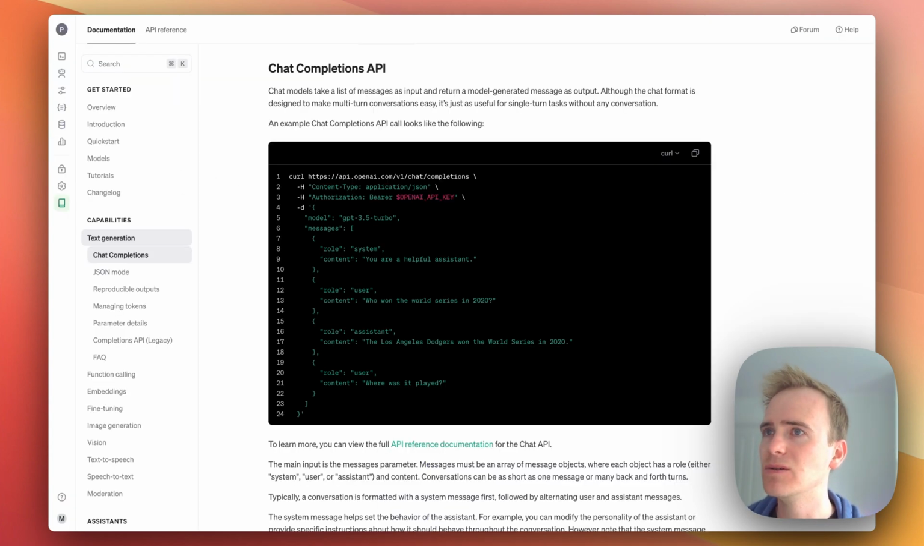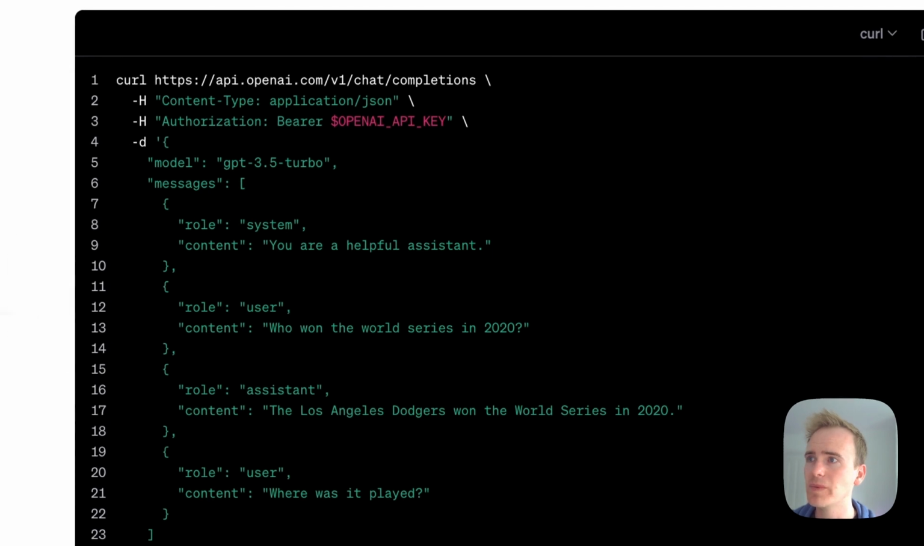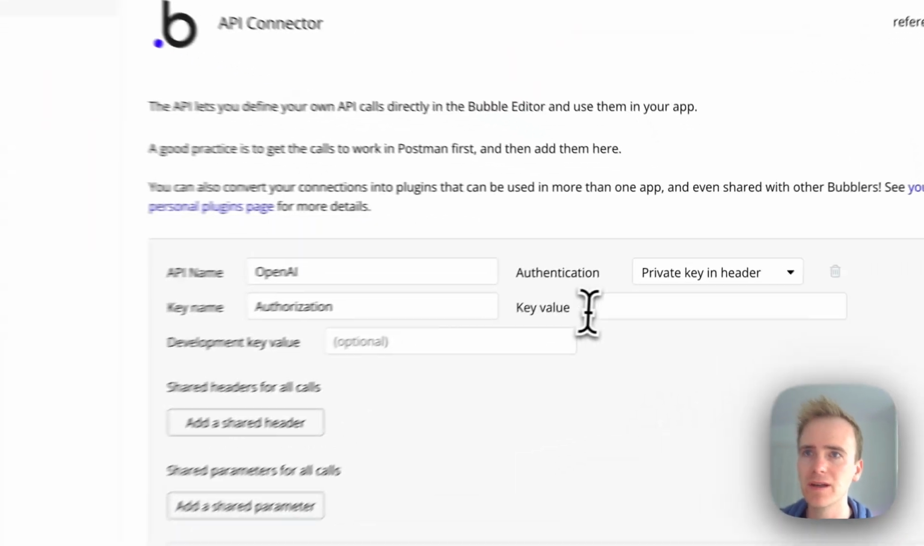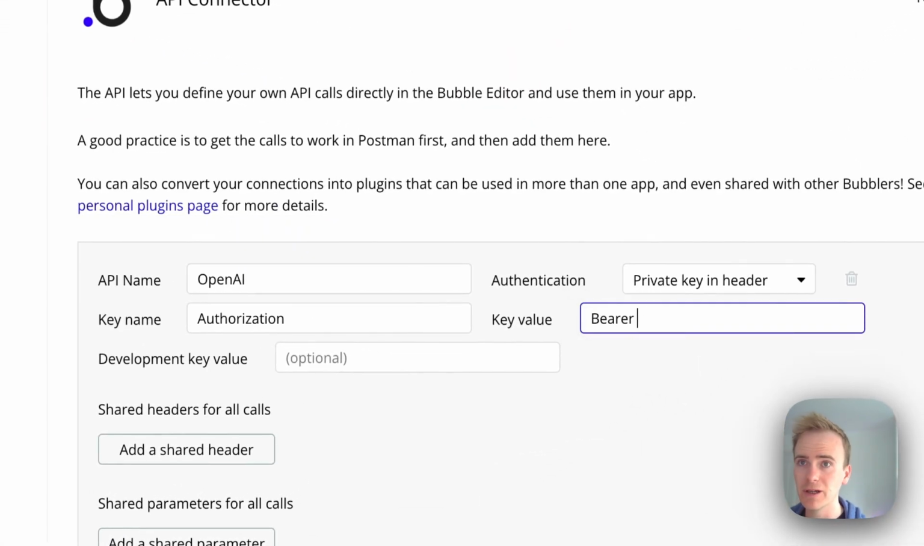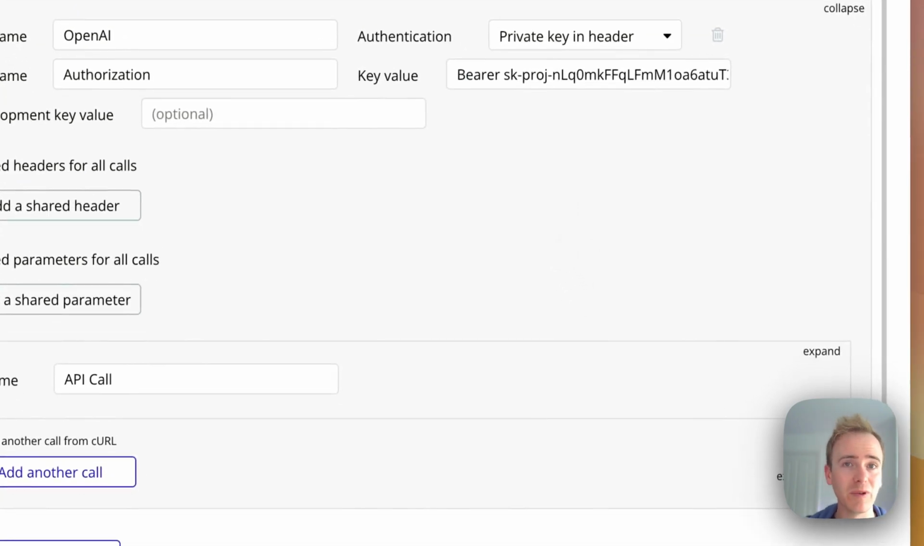Now, going back into the text generation, text completion documentation, we can see that the header needs to contain authorization bearer and then our API key. So I'm going to write in bearer and I'm going to paste my API key. I'm going to deactivate this key before publishing this video.